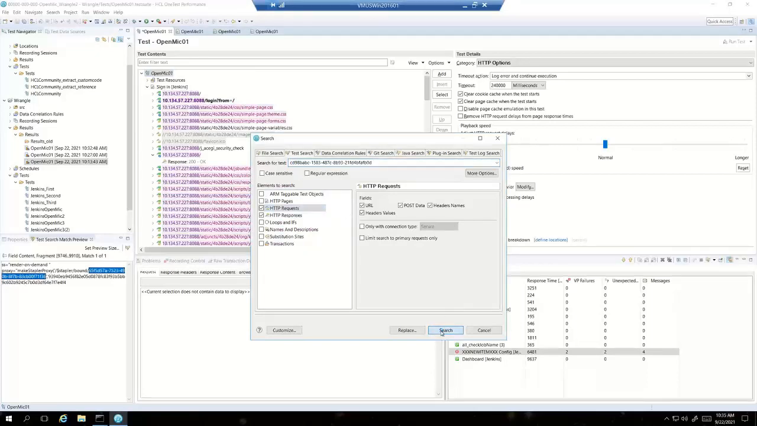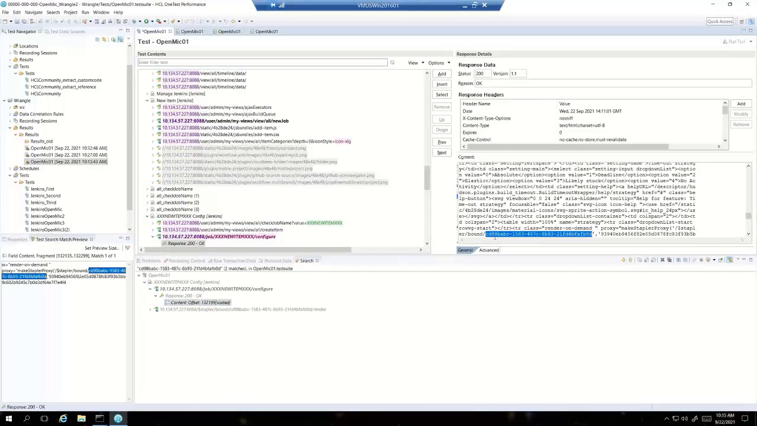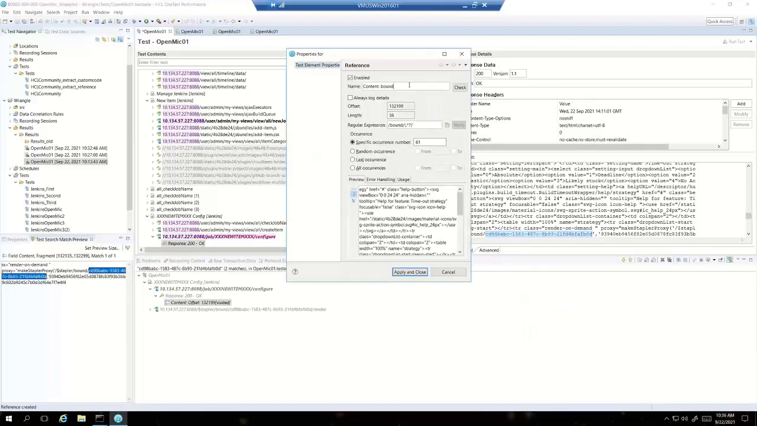So let's search for this one. Hopefully this is going to be the last one for these stapler values. And here it is, data reference, my content bound. This should be number 6. Now notice this is 61, and I don't feel comfortable at playback that this is always going to be the 61st value that we want. Like I said, we always want 1 if possible.